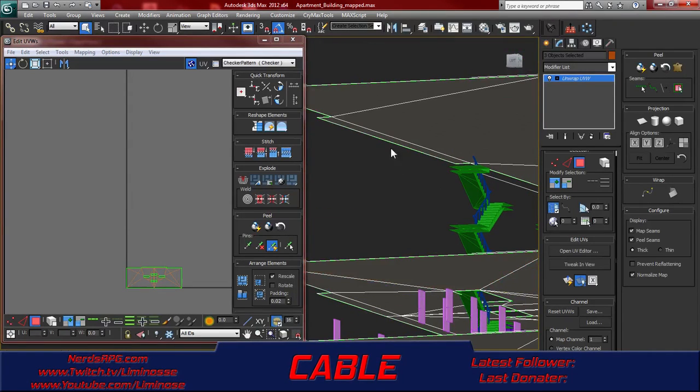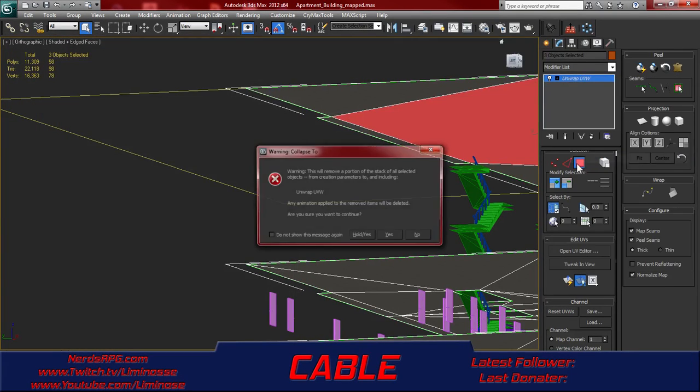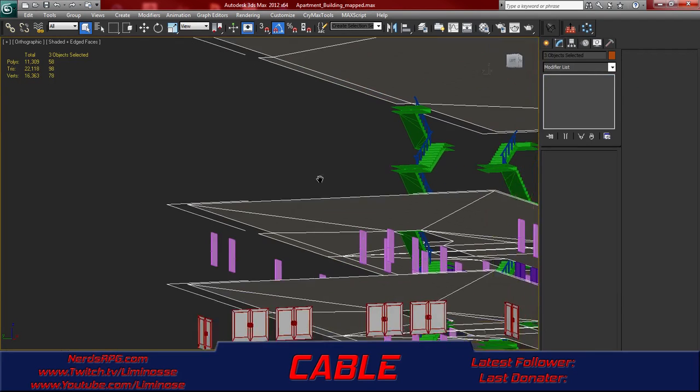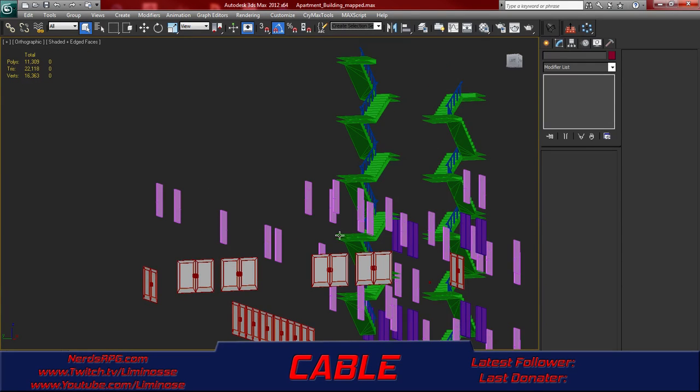Poly's in the same spot, and this poly's in the same spot. So yeah, these are already done. I can just collapse this. Ceilings are done. So we'll just hide these selections.